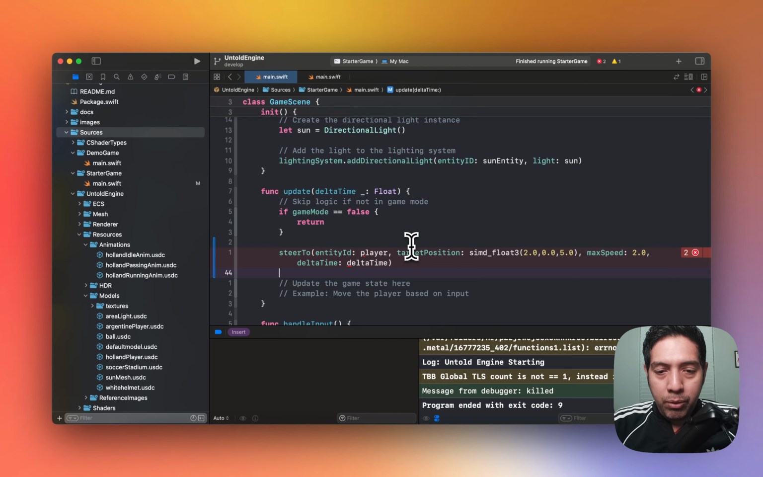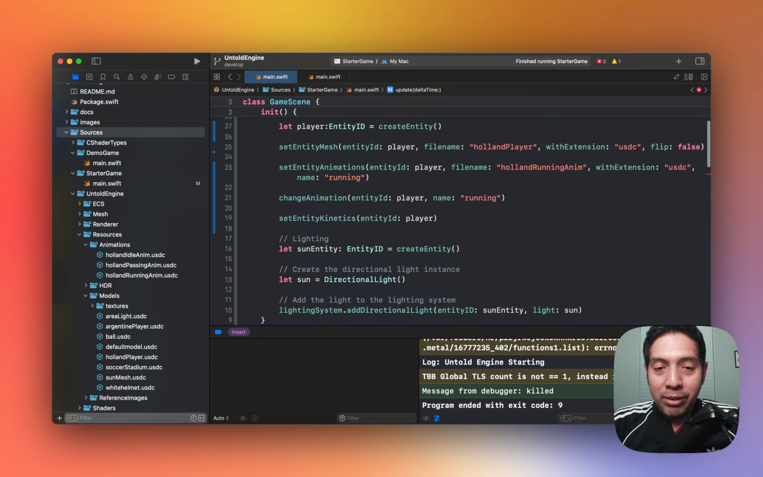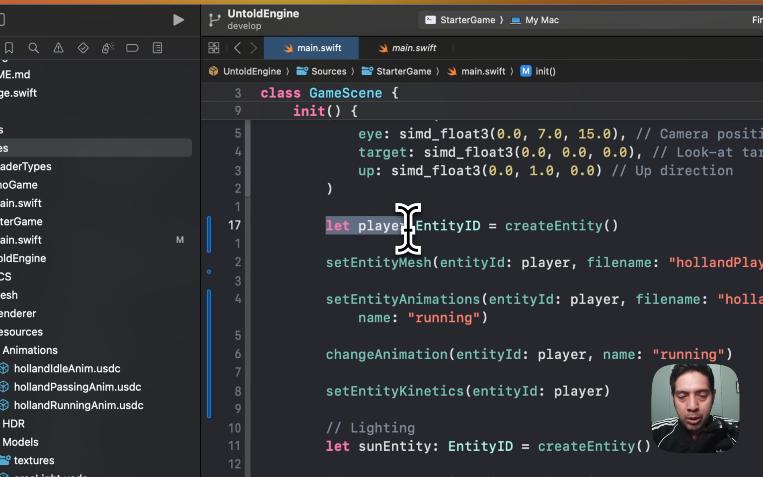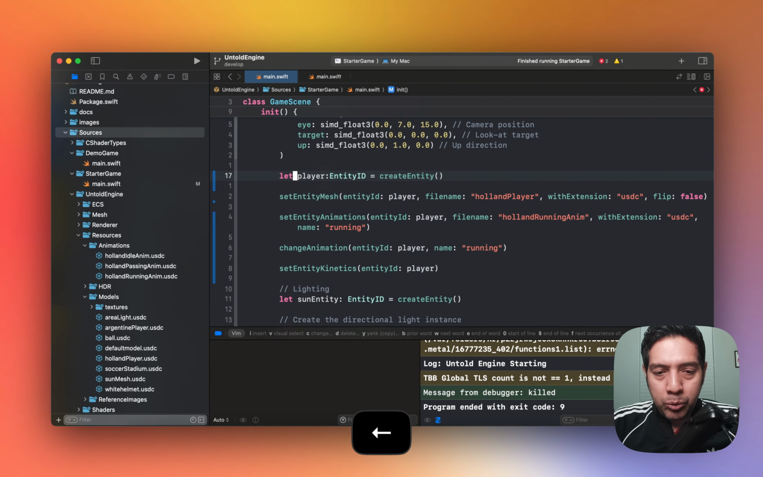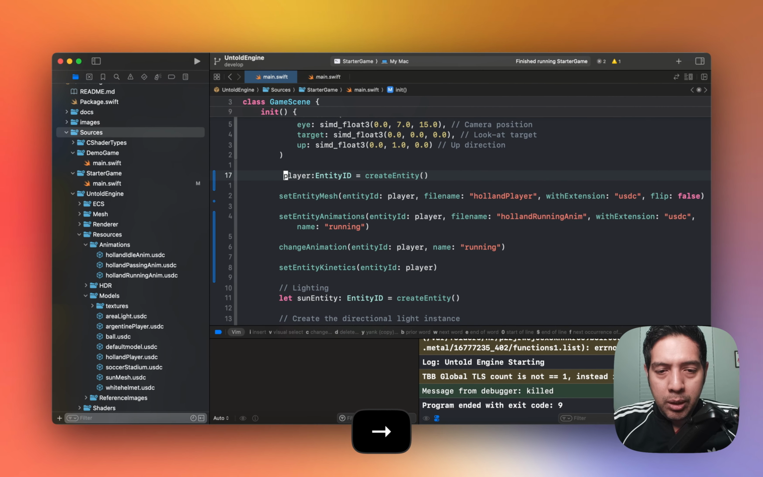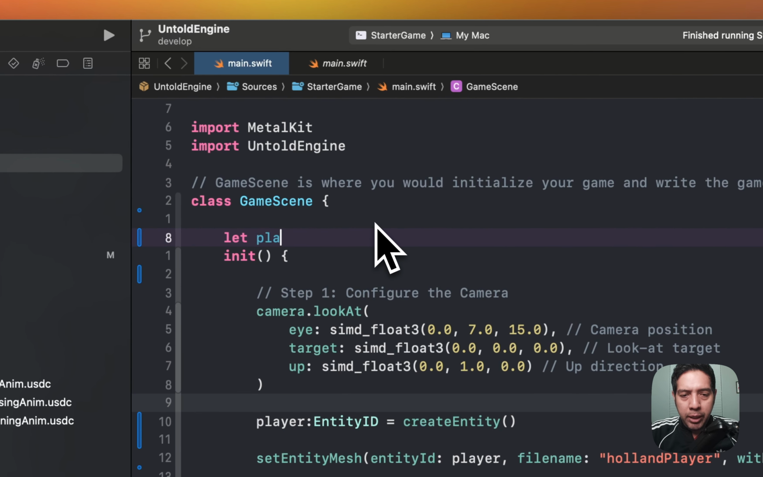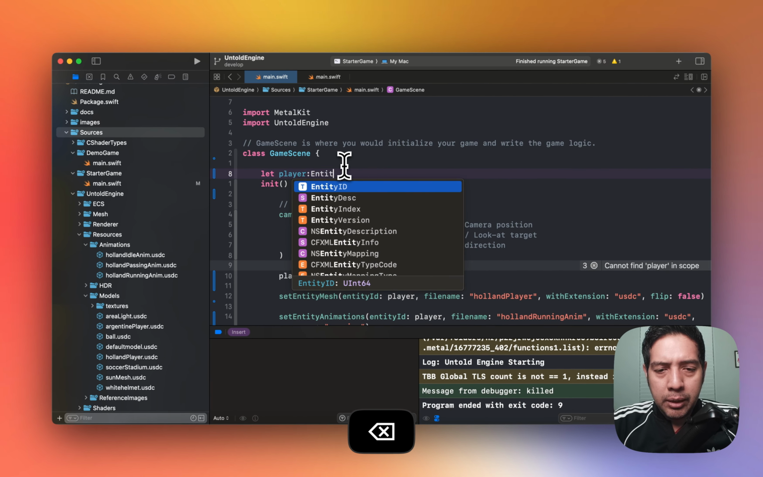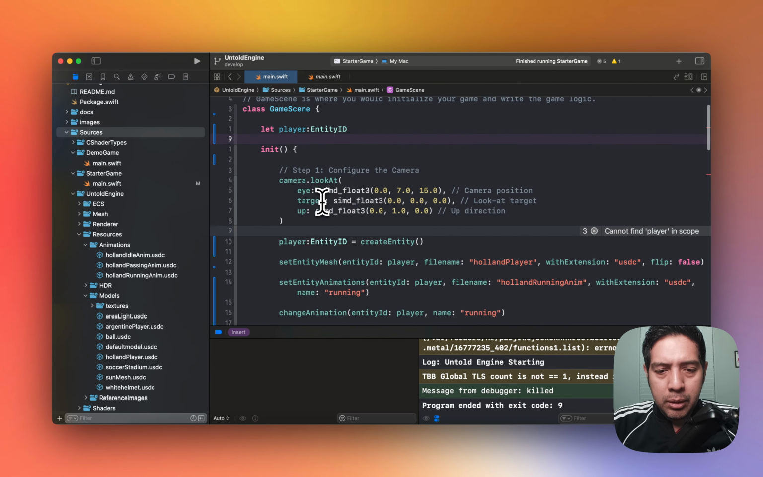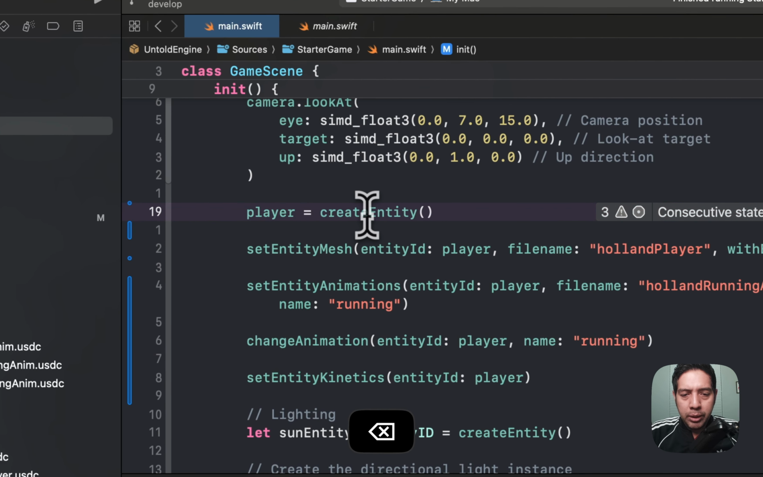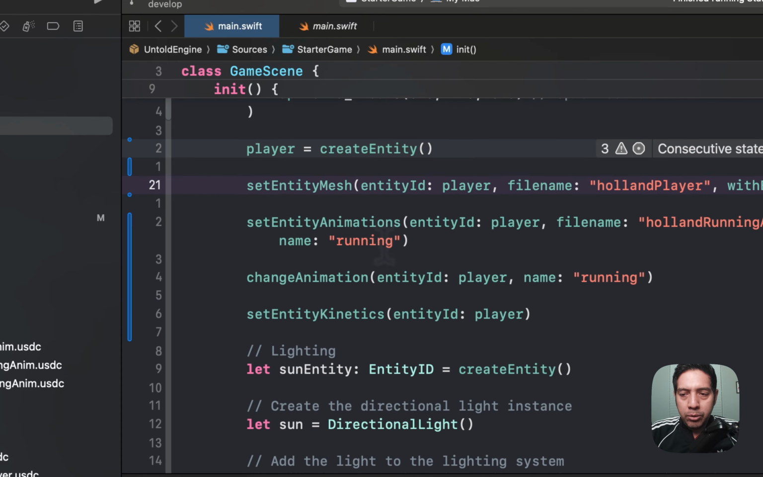Why do I have... Oh, I'm sorry. The problem here is that we need to make this variable global. All right, so let's do that really quick. Let me bring this guy over here instead. So let player entity ID. All right, and we don't need this anymore, so we can just delete that, and that should do it.